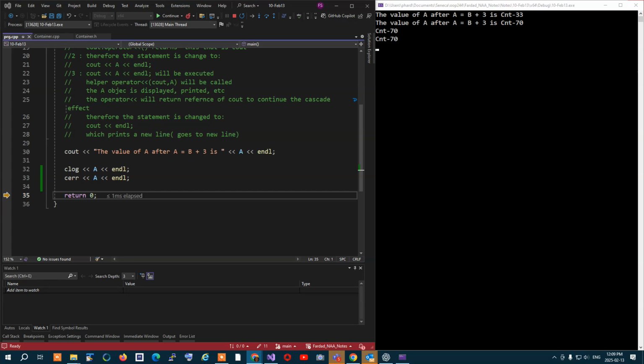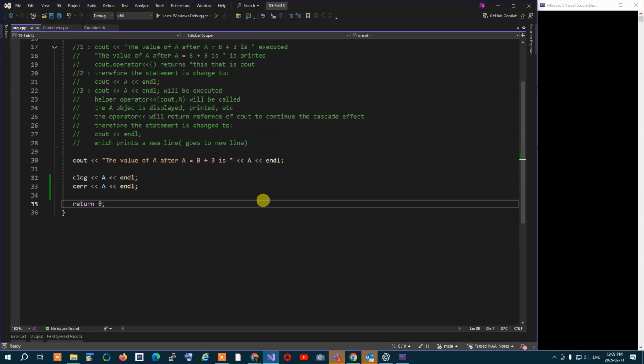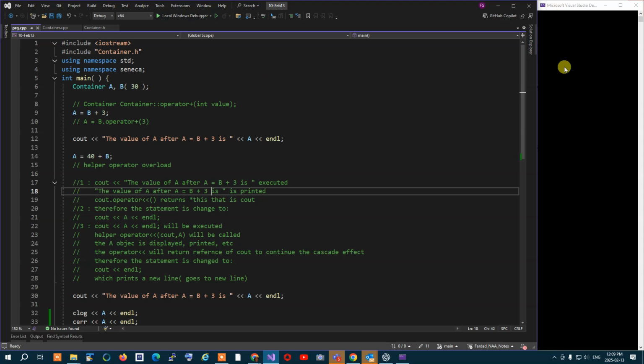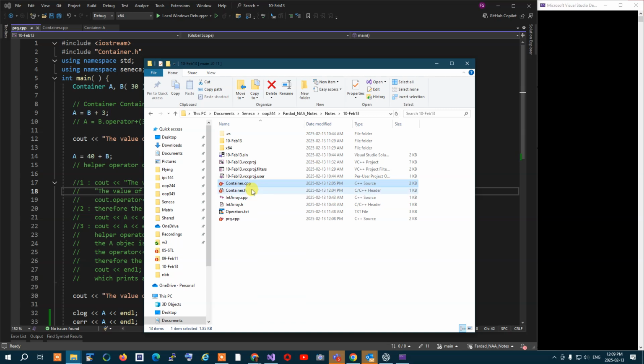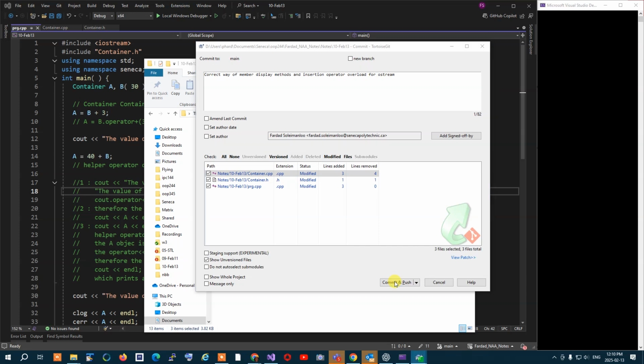Now, again, I want your attention over here, which is going to bring something easy and breezy in 2 seconds. What if I want to say something like this? Now, first, let me just push this first, because this is important. So this one, and this one, I'm going to say commit, and I'm going to say correct way of member display methods and insertion operator overload for ostream. Okay, commit and push.